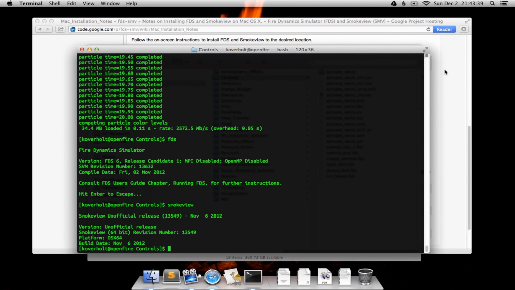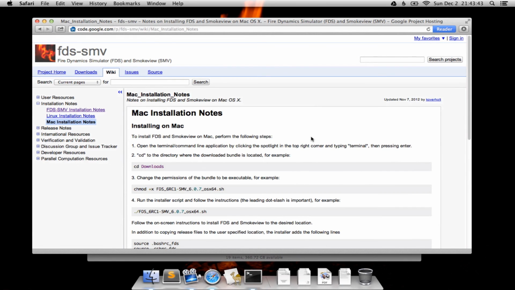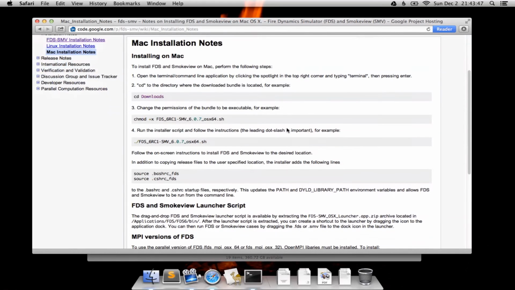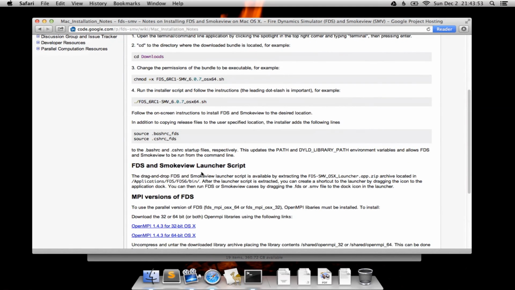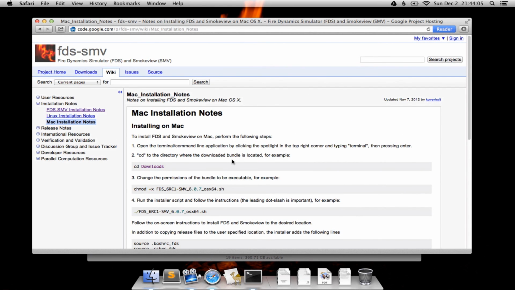So that concludes the instructions. Again, these are available on the FDS website on the wiki page under installation notes for Mac. You simply follow these instructions that were shown in this video. You can install FDS and Smokeview version 6, and there's a couple of command line commands that you have to issue in order to install FDS. But once that's done, you can use the launcher script to launch FDS like we did here.